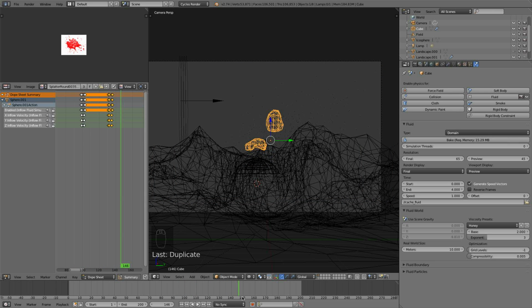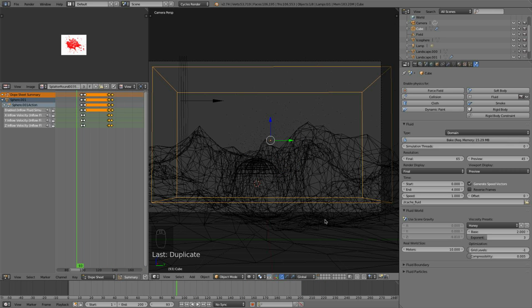We get that blob coming up there, bloomp, and another one coming up that way, bloomp, and that looks pretty sweet. Not too bad. So we just got a few things to change now. This is the time of the simulation, basically how fast it's moving.